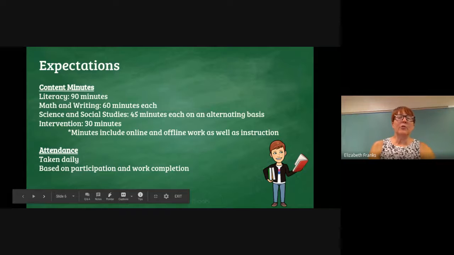This year in 4th grade, it is expected that students are going to spend 90 minutes on literacy, which would be reading. Math and writing both get 60 minutes each. Science and social studies are both 45 minutes each, and we'll alternate those subjects, and they will be integrated with literacy or writing. There will also be a 30-minute intervention block for students who require that service.